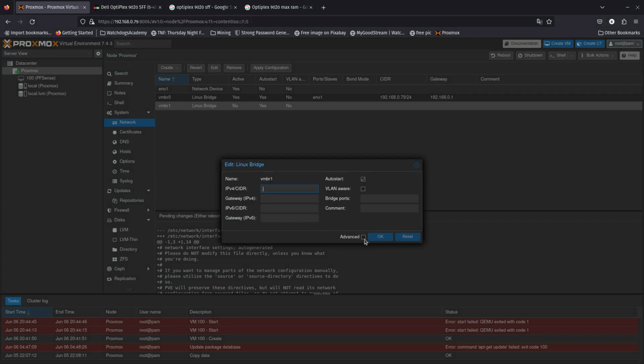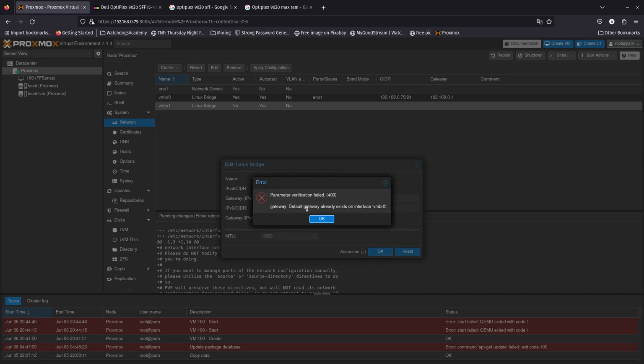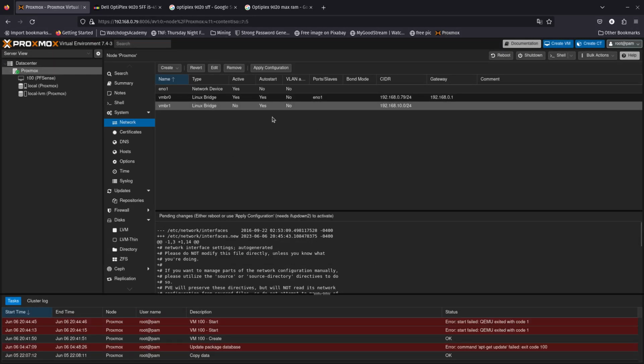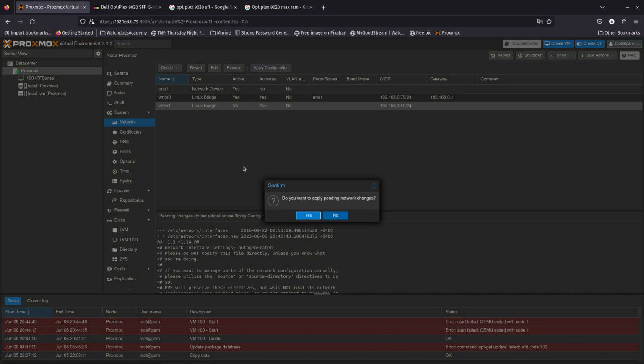Let's go ahead and go to advanced. Actually, let's just go ahead and create a 192.168.10.0/24. Default gateway 192.168.10.1/24. Oop, they won't let you do that. Okay. And we're not going to do IPv6. Auto start. Okay. The default already exists on interface VMBR1.10. Oh, yeah, we don't need a gateway. We're just going to keep it like this, because the default gateway is going to be for the WAN. So for this one, we are just going to keep it as 192.168.10.0/24. There we go.